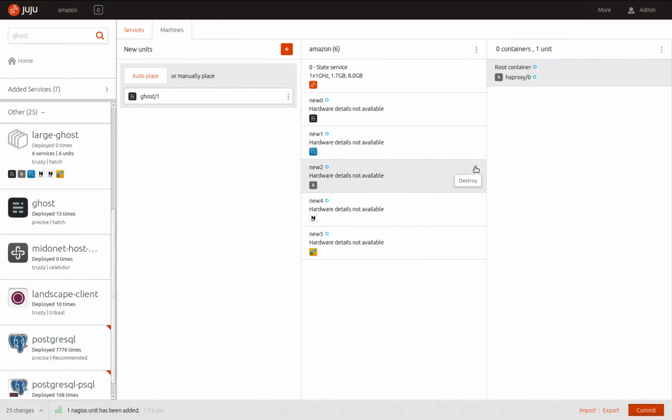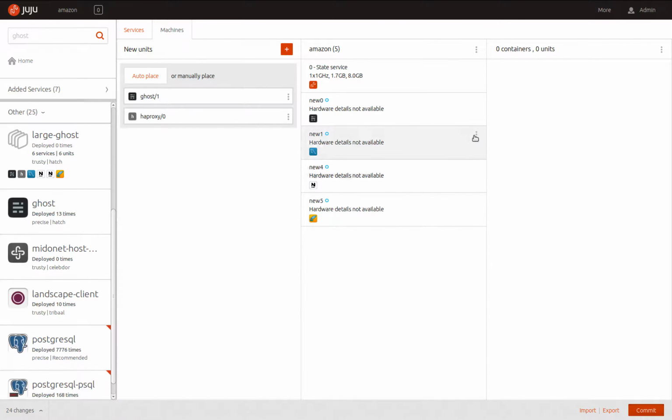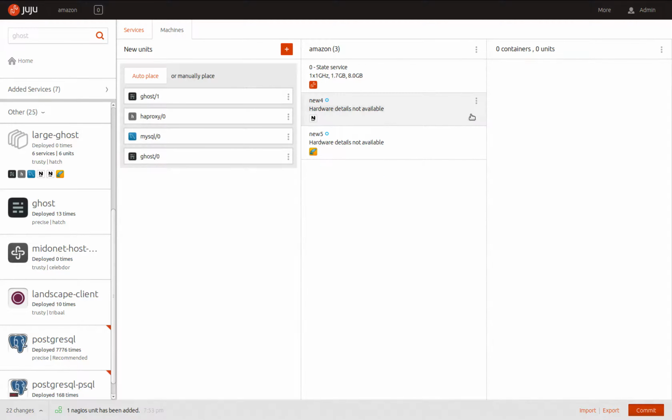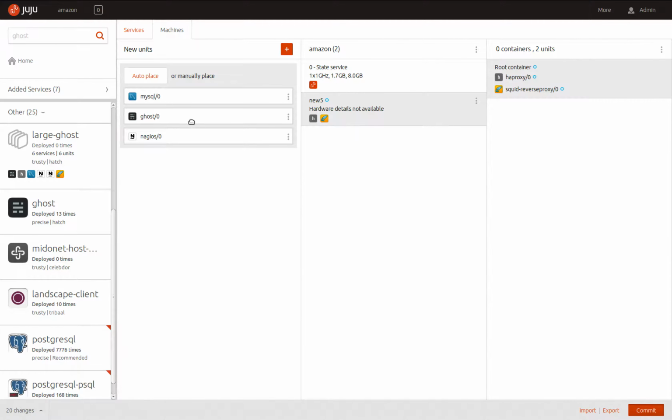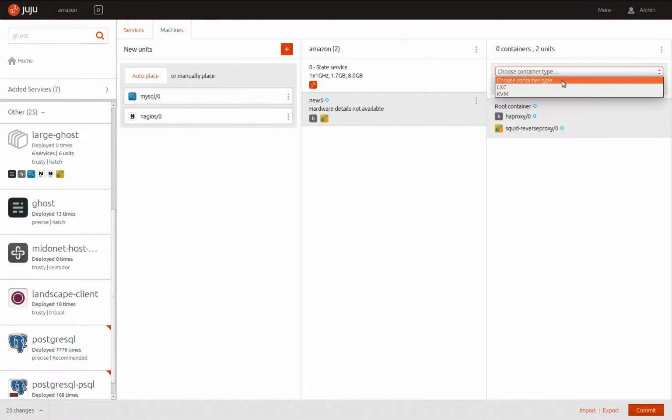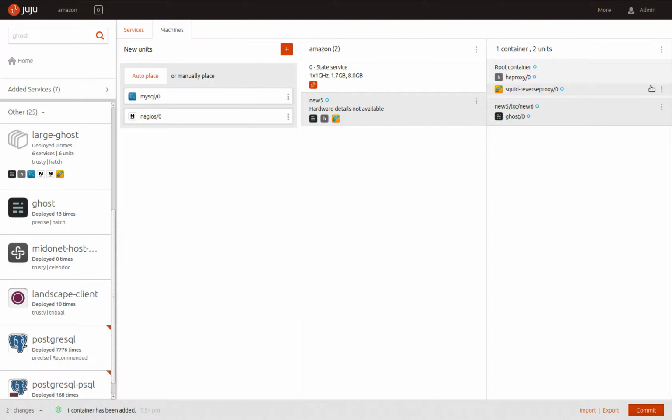So you'll see the bundle had a single unit placed on a single machine, and I can go in here and delete the machines and even delete some of the extra units and then replace them all on a single machine with multiple containers. You'll see as I drag the units onto the machine, I can either place the units on the bare metal of the machine or in an LXC or KVM container.